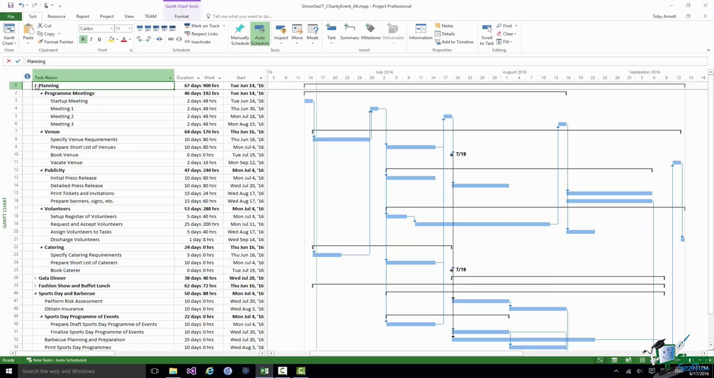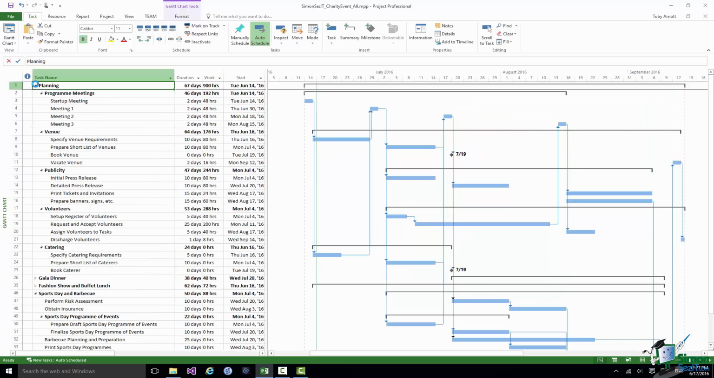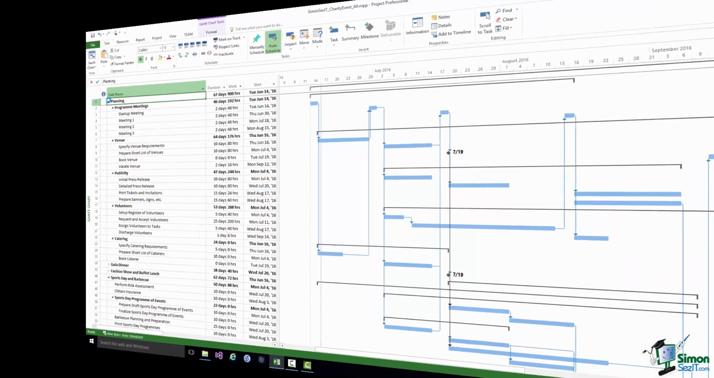When one of the summary tasks is collapsed, you don't see those links. They're still there, but you can't see them. If you expand the planning task, you can see the links again. And of course the same is true of the other summary tasks that are currently collapsed. And it's the setting up and maintenance of those links that very often creates the most work.